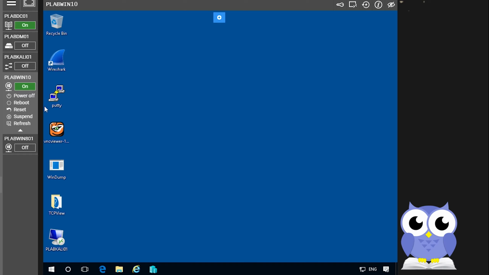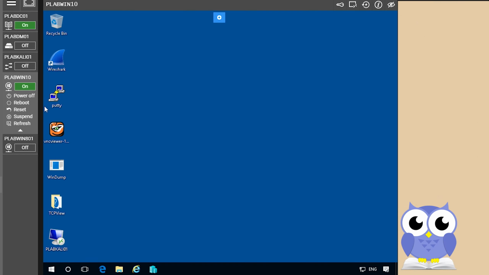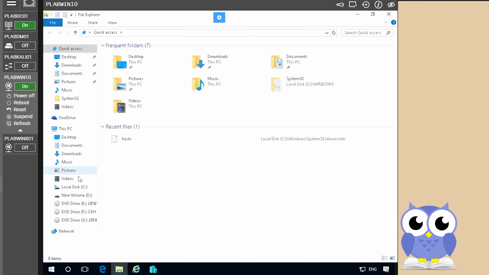Now protection, we're going to be going into monitor, ports, and processes. So let's jump straight in. Let's make sure PLAB 10 is selected. Then we're going to click File Explorer from the taskbar, and the File Explorer window will display. And we're going to click the DVD Drive F.